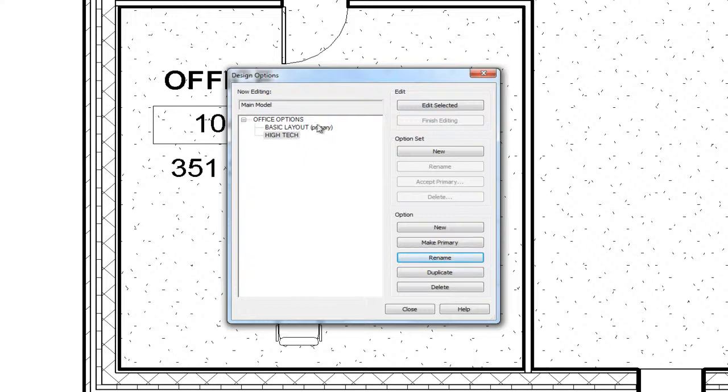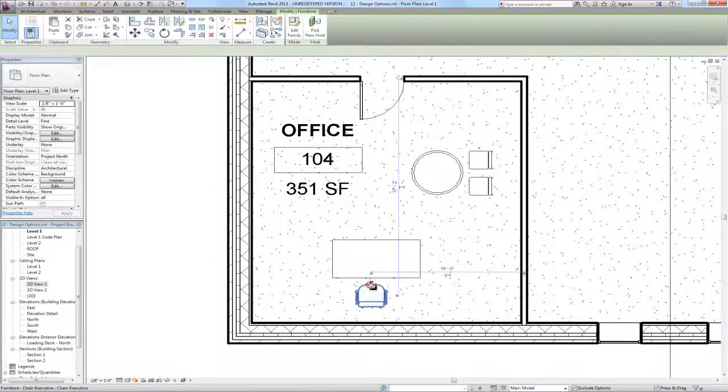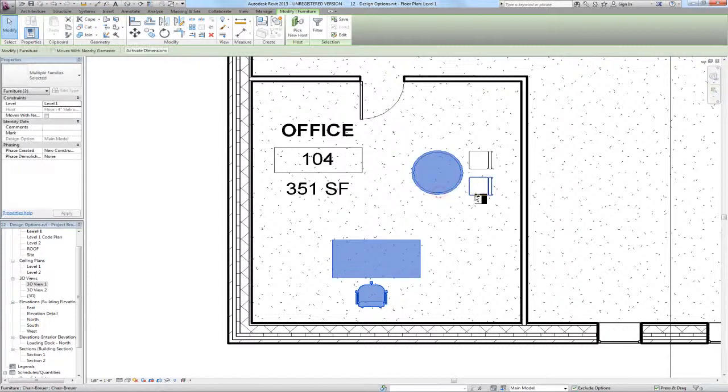We'll notice that the primary option is the one that is always visible by default in every view that's already been created and every view that will be created unless we manually change that. So we'll learn how to do that in a minute. But at this point we have one design option set called Office Options, and then under that we have the placeholder for 2 options. One's called Basic Layout and one's called High Tech. So we'll select Close, and we want to move everything that we see here into those 2 options.